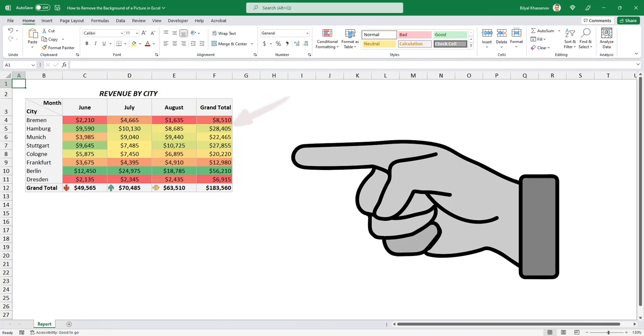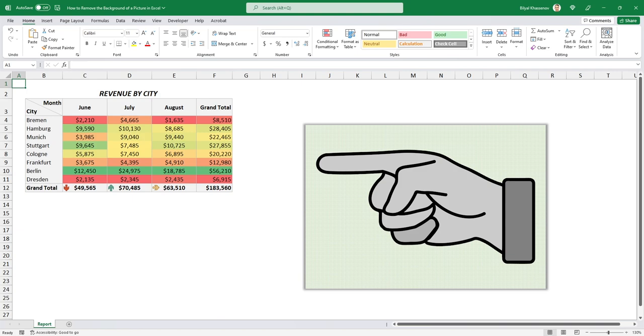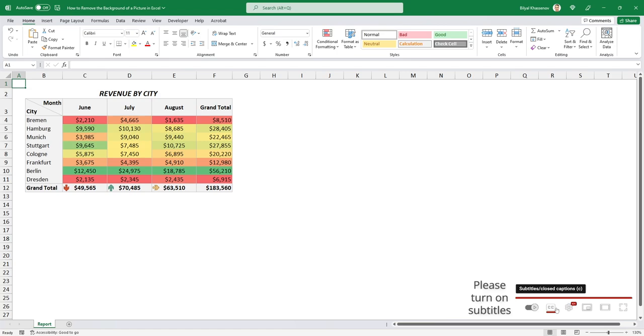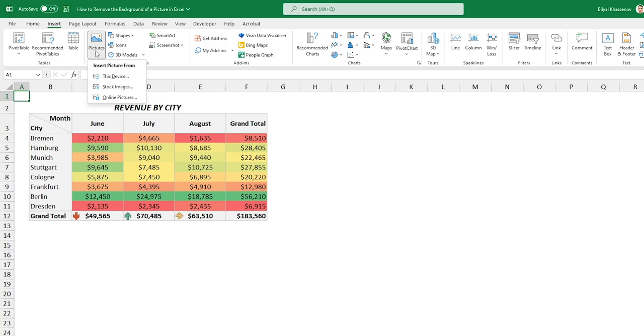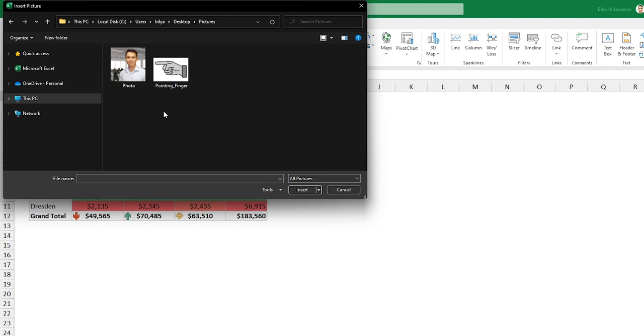To do this, we must first remove the white background of the picture, and this can be done very easily directly in Microsoft Office programs without resorting to Photoshop or other similar programs. The first step is to add the desired picture to the worksheet. So I go to the Insert tab, click on the Pictures button, and here choose to select the picture from the current device. In the window that opens, go to the desired picture, select it, and click on Insert.